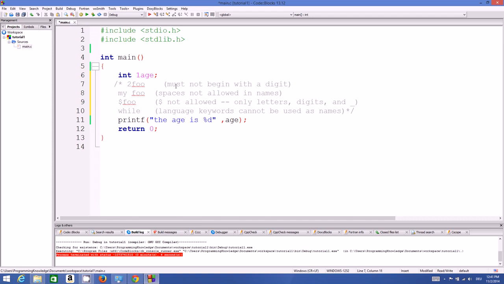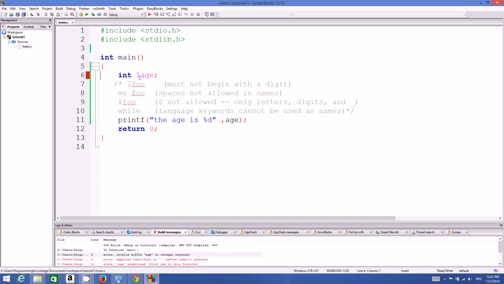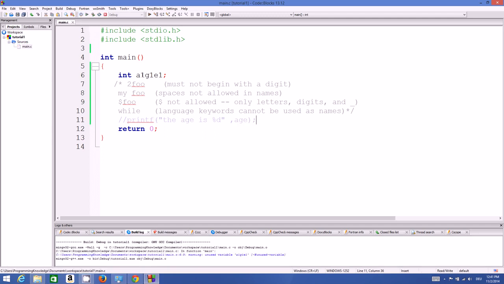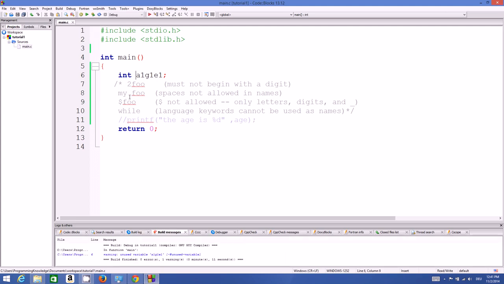The number must not be at the initial place. Whenever you compile this program, it will give you an error because your variable name starts with a number, but it can end with a number, or the number can come in between your variable name. It will be totally fine. I will just comment this age out, because I haven't declared it yet. So it's totally fine to have numbers in between your word, but your variable name cannot start with a number, okay?